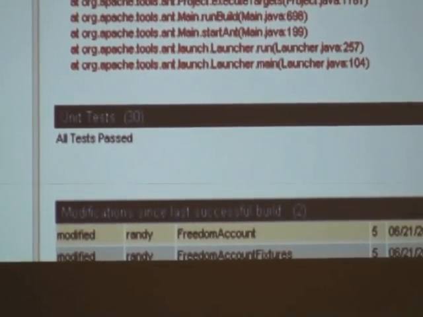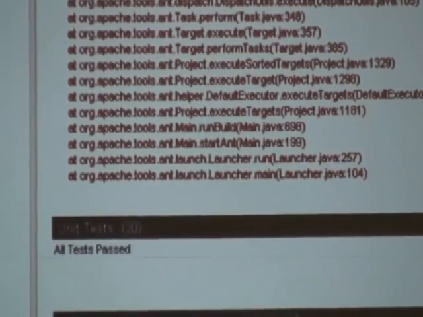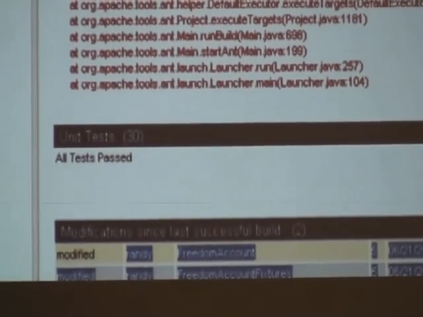So I get this email from CruiseControl saying, hey, I built this thing, here are the errors that you got, and here are your test results, and here's what actually changed in the build, so you can kind of get a history of what happened.